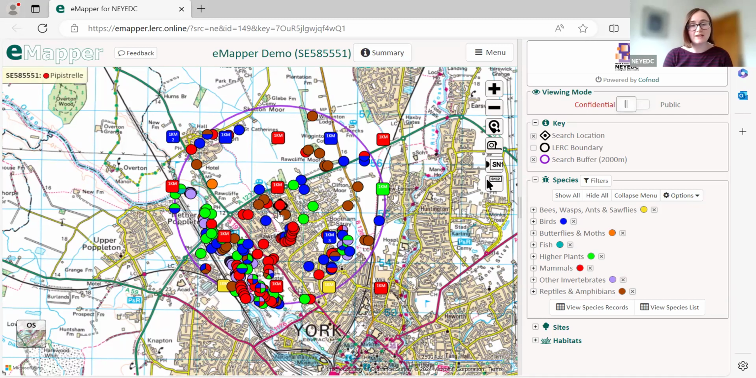You can also see that in the middle, this is obscured a little bit by a record, but you can see that there is a marker that marks the central point of your search, so the grid reference that you submitted or the site that you submitted when you made the request.